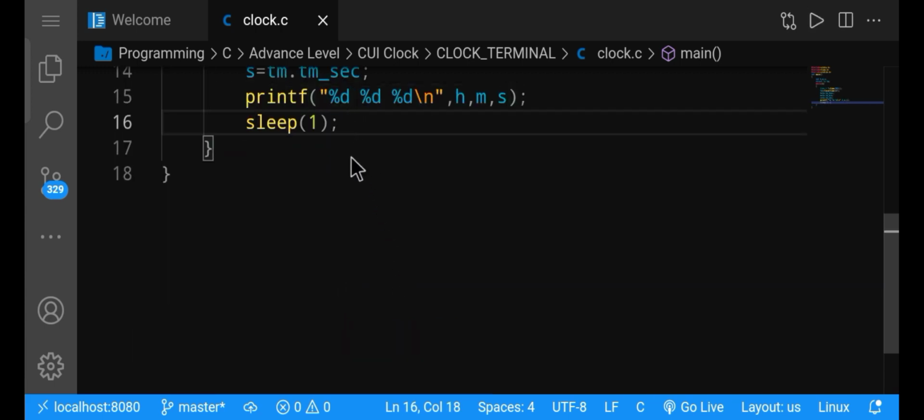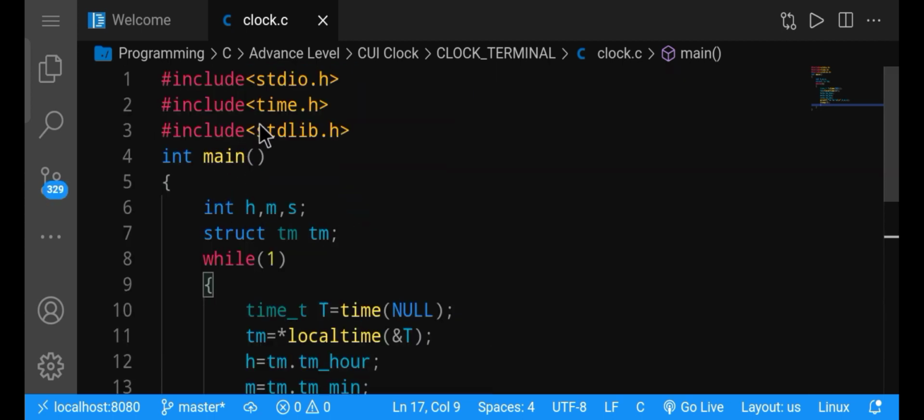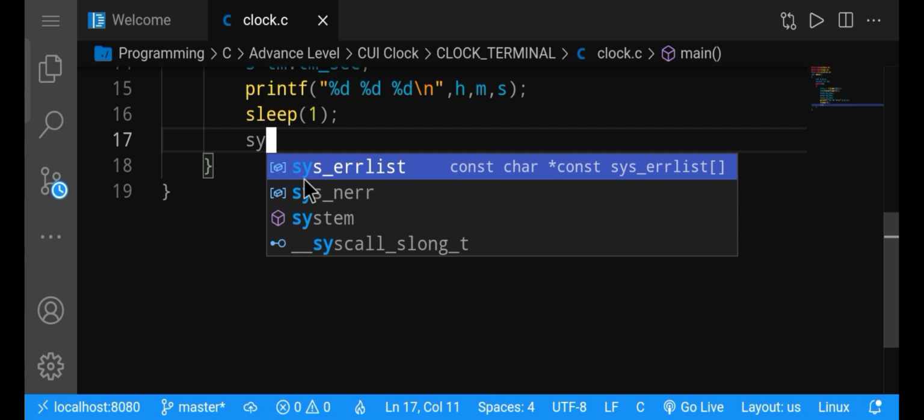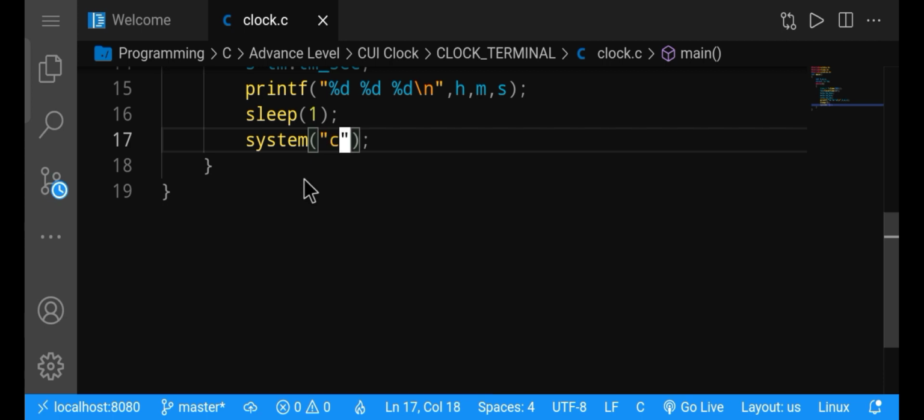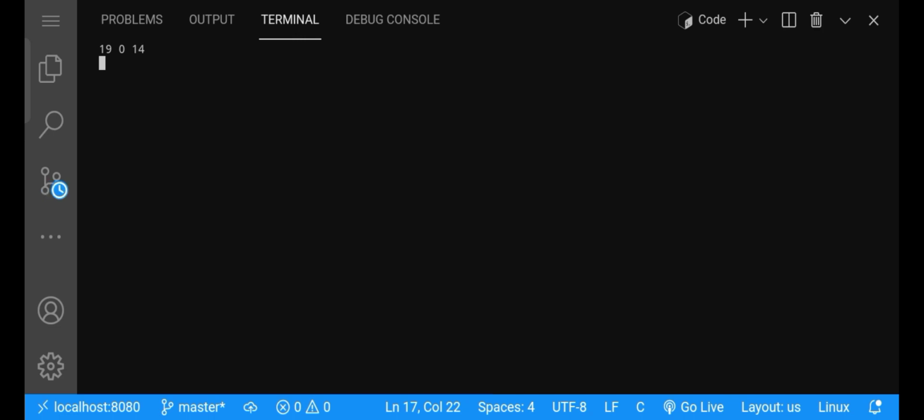So after every print we need to clear our terminal. There is an inbuilt function in the standard library called system. It will just run the command. So inside this I use clear because I am using the Linux operating system. You can use another. As you can see, after printing it is clearing the screen.